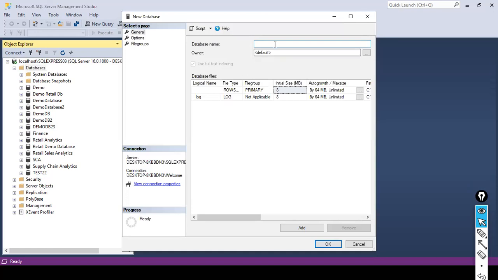Look here, the database name. Here, you need to specify the database name. Here you just specify demo database 4, some name, okay? But once you get into production, they will give you the database name. If they don't give it, you need to ask them, please give me the database name and connection details. They will give it to you.